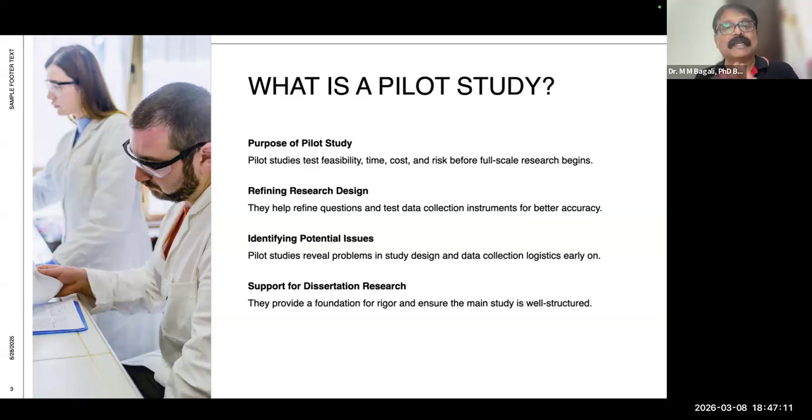And obviously, what is the risk before full scale research begins? When we say risk, it is risk in terms of my time, my interaction, the respondent or sample time, and the challenges that we would be facing. Challenges in terms of responses, time, discussion, and other aspects as far as the data collection, the sample or the respondent is concerned.